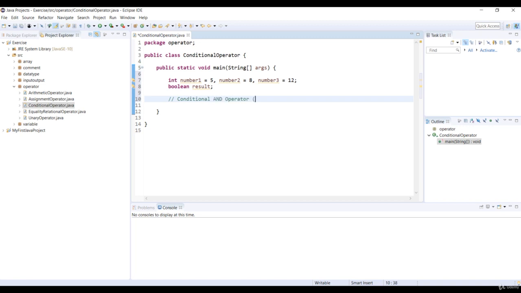So we'll use the conditional AND operator and assign the result to the variable result. If number1 is greater than number2 and number3 is greater than number1, then the result is true, else the result is false. Now, in order to get the result to be true in the conditional AND operator, all Boolean expressions must be true. So now let's print the result value by using the print method.